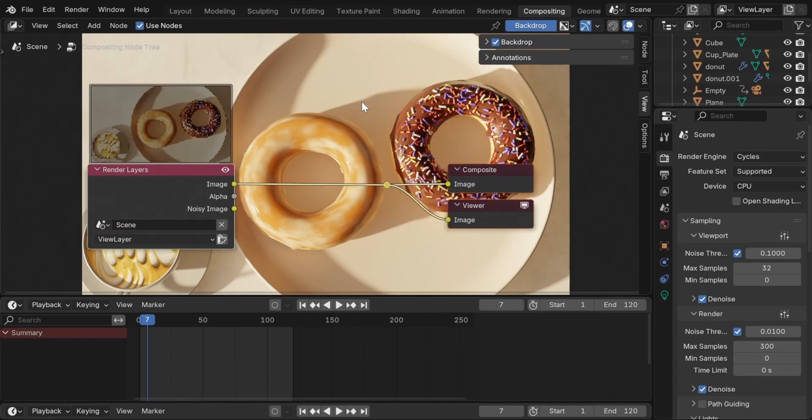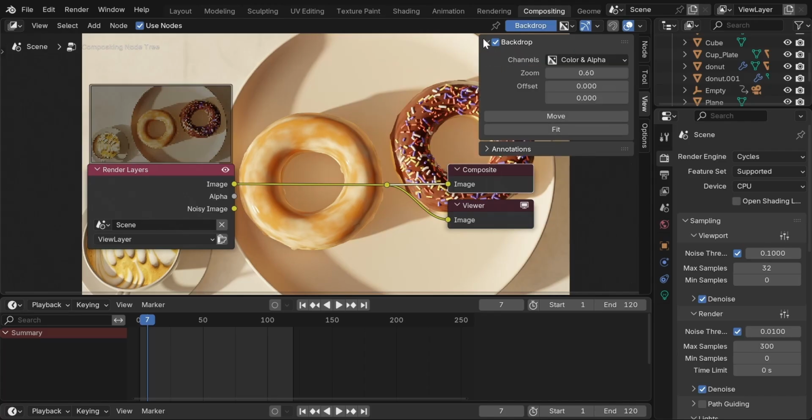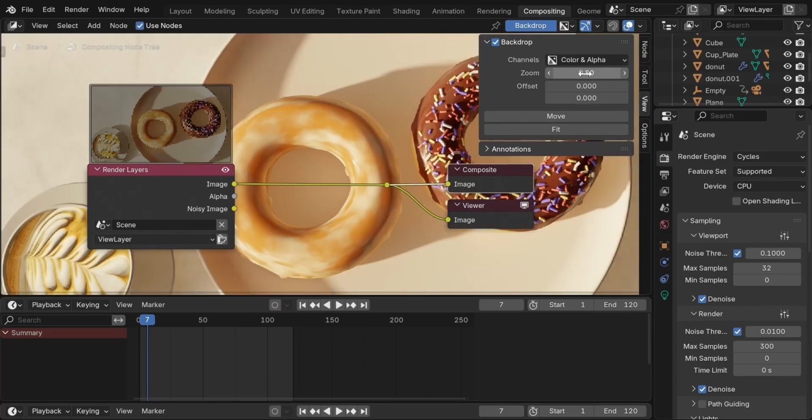And there's one important thing to remember here. The composite node is what actually gets saved to disk. It represents the final image output. The viewer node, on the other hand, is only for preview. It allows you to inspect the image inside the node editor, nothing more. So if nothing is connected to the composite node, none of your compositing effects will appear in the final render. Everything might look correct in the node editor, but when you export the image, those effects will be missing. So always make sure your final node chain flows into composite.